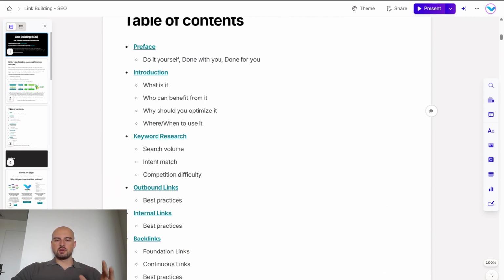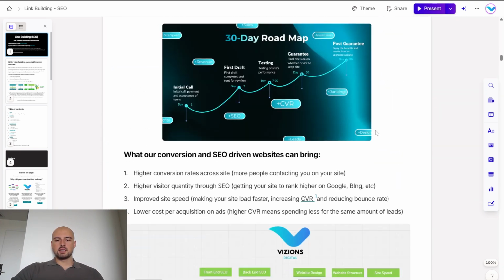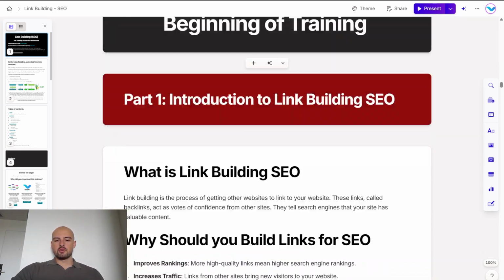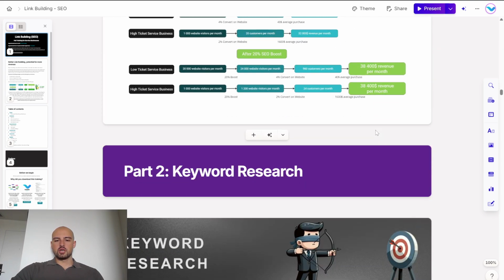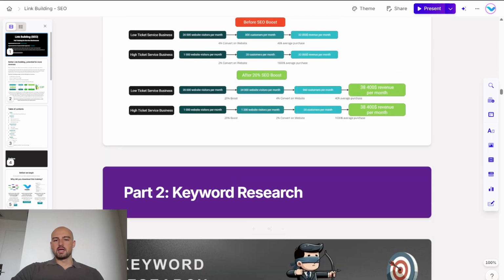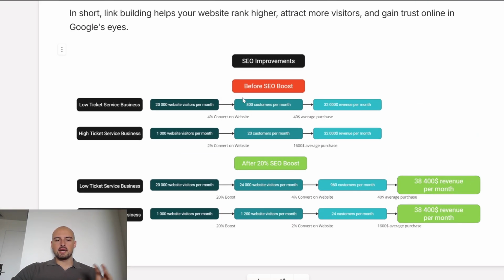So first thing, we explained a little bit what it means, what it is, what it does. So let me just skip to the part here. So introduction, we went over the introduction. And here is just basic mathematics, just to express the idea of why it might be worth it.